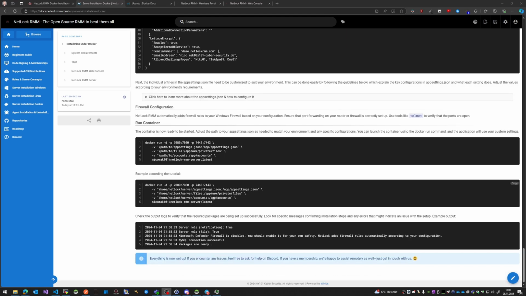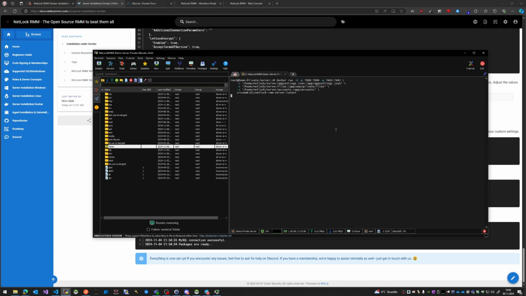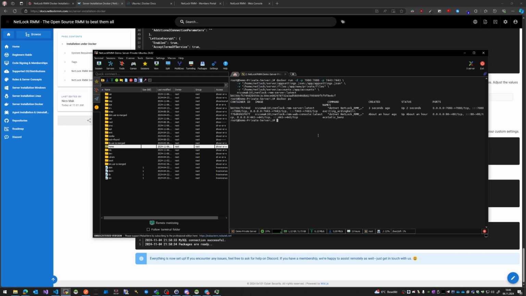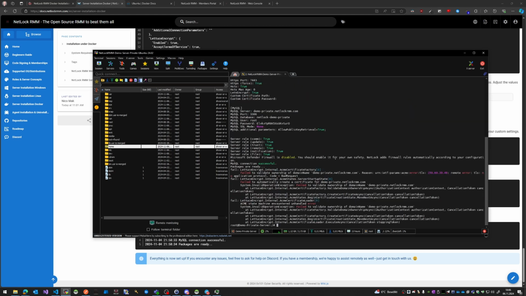I'm going to use the example command again because it's perfectly fine for the tutorial. Copy it in, run it. Now we need to verify that the container is running. Use docker ps for that, and as we can see, the container is running. We want to make sure that the container is running without any errors. That's why we're going to use docker logs and then the container ID.